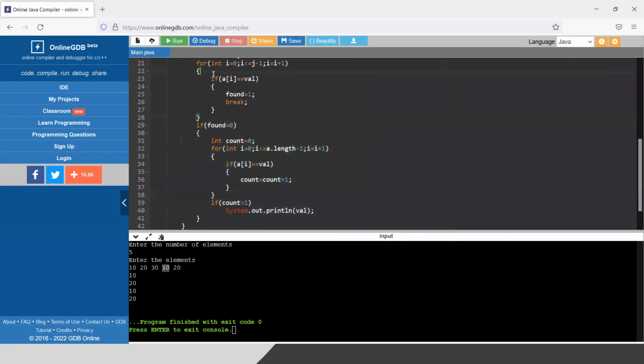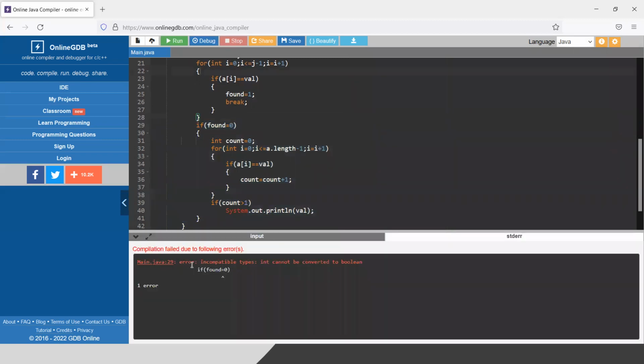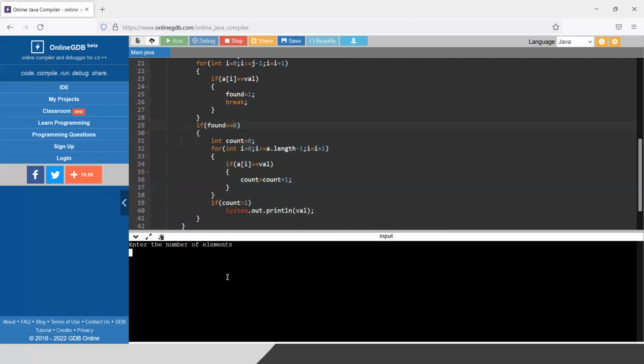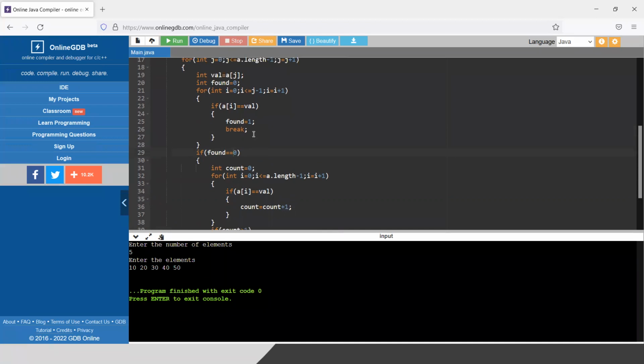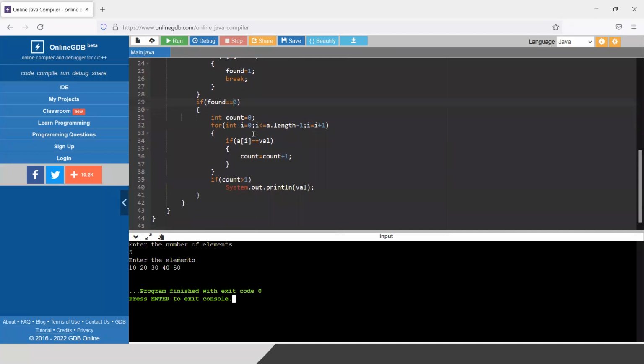So now if I run this program for the same input, okay, something happened. Okay, found equals 0. I have written it as found equals to, as per the rule of if. So now again, if I run this program, suppose 5 elements, 10, 20, 30, 40, and 50. Okay, sorry, some problem happened. Let me check what happened, what is going wrong.